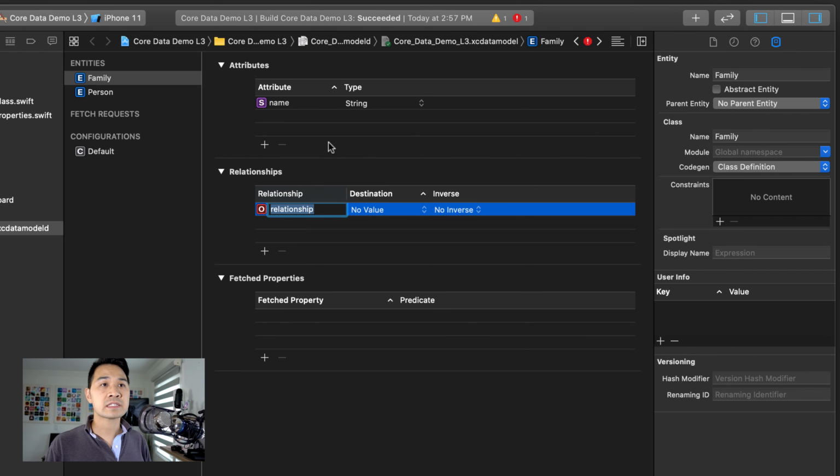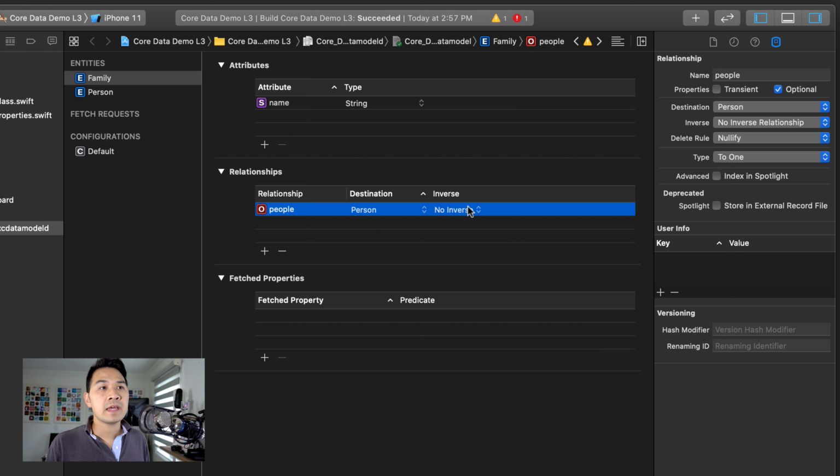So I'm going to call this people, and it's going to essentially store all of the person objects that's part of this family. So the destination is basically the data type. I'm going to choose person, and inverse here, there's nothing to select for now, but we're going to talk about that in just a second.